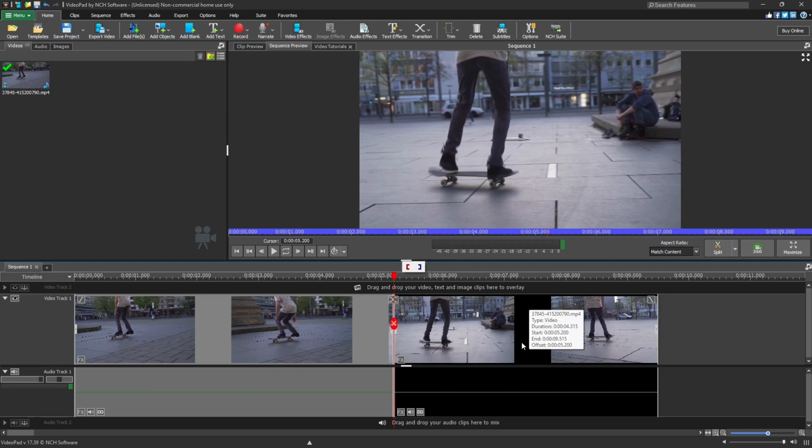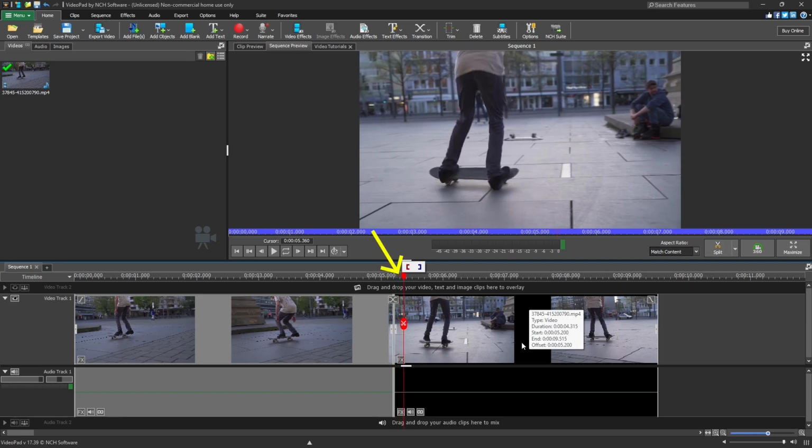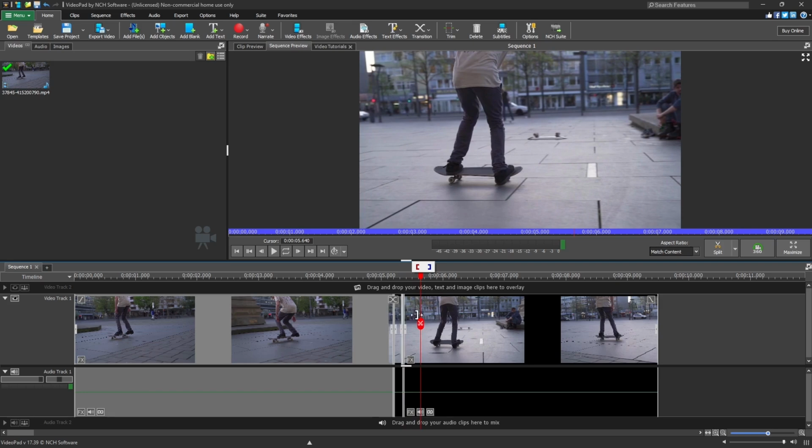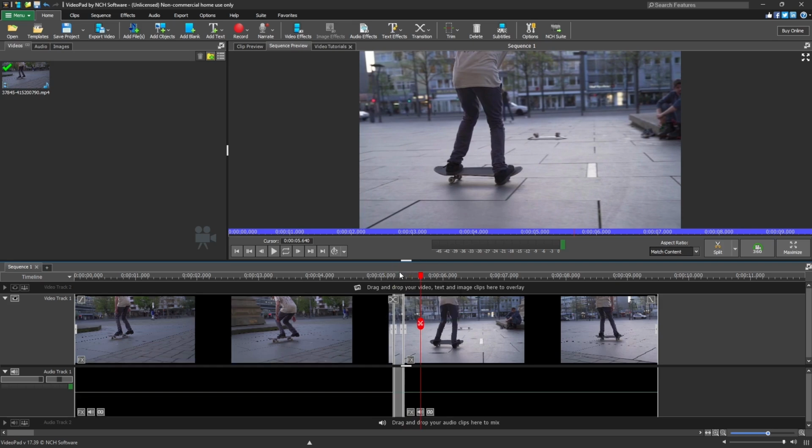Now I'm going to move the playhead just a few keyframes out and make another cut here. Split the clip again. Okay, so now we have separated this clip. And I need to select this middle section here where we want to apply camera shake.